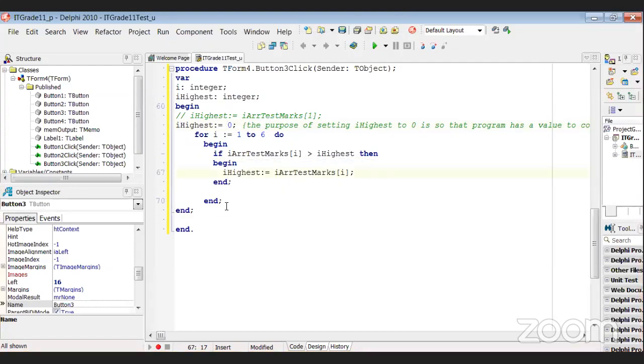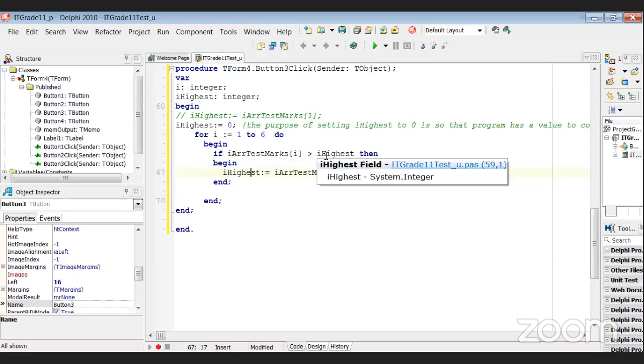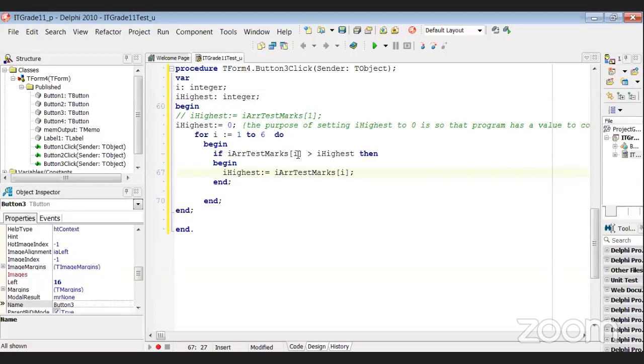And if it did have something to compare to, notice what I did. I said I highest is equal to I array test marks. Now learners, if you're getting confused with this, I tell my class this at school. All you're doing is switching the two across. If I array test marks is greater than I highest, notice what we did. We just switched the variables around. I highest is equal to I array test marks. Take note of that. It is not complicated at all. All we are doing is switching the variables around.